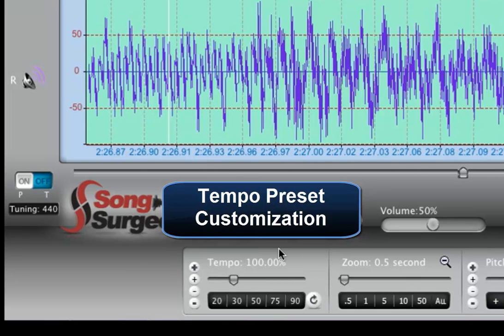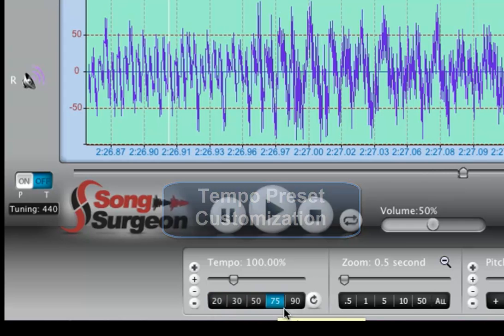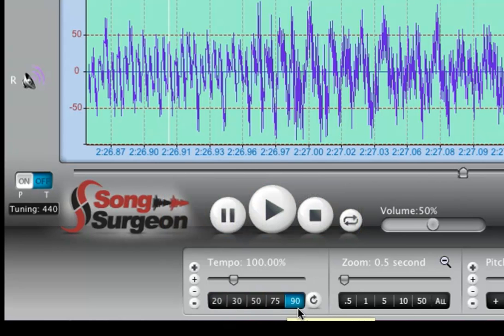Another feature is the customization of the tempo buttons. If you look at these buttons over here, in version 3 they were set at a specific amount, and now you're going to be able to adjust these and set them to your own custom level. So if you commonly use 65%, for example, as an adjustment, you can customize these to meet your needs, and change one of these to 65%.